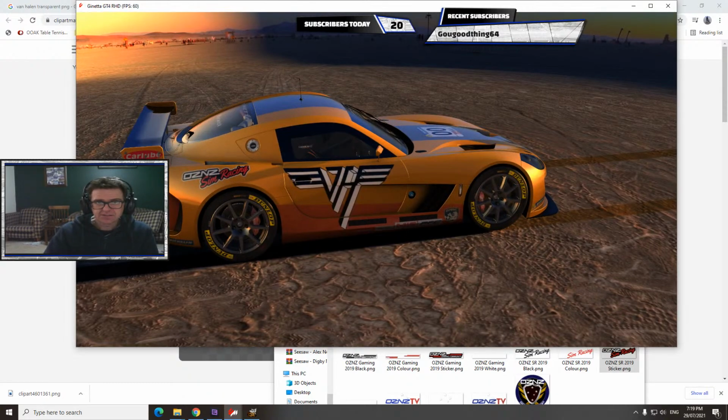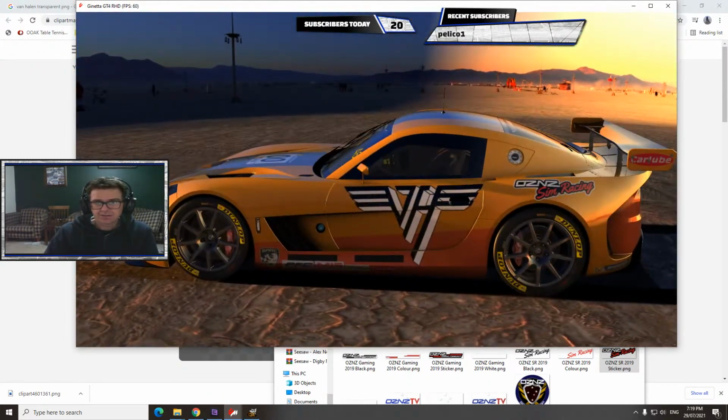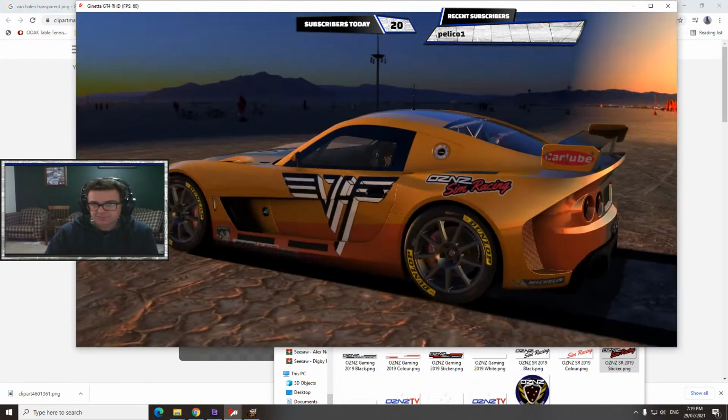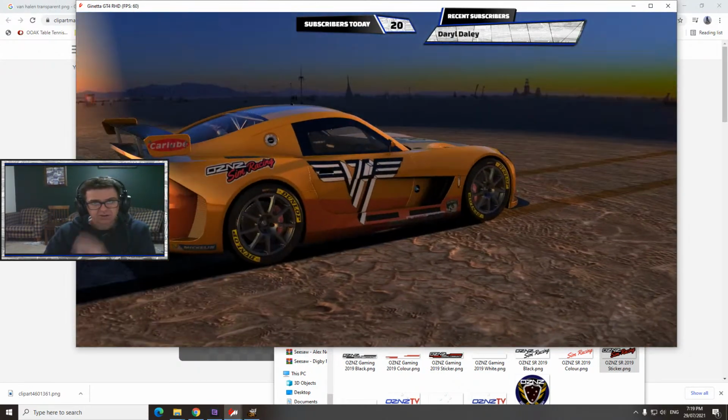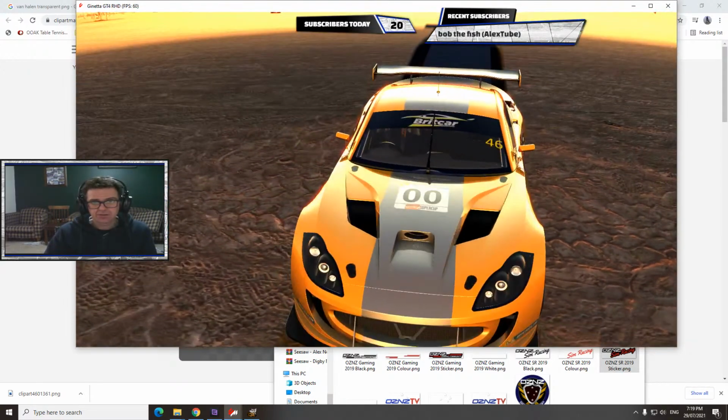Oz NZ's on there, Van Halen, and the side stripe and the back as well. That back panel is now red too. All right.